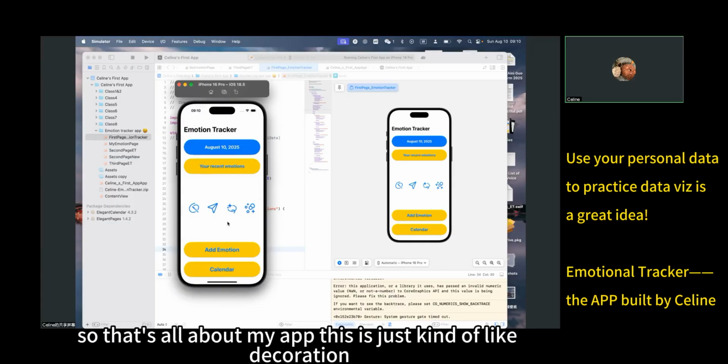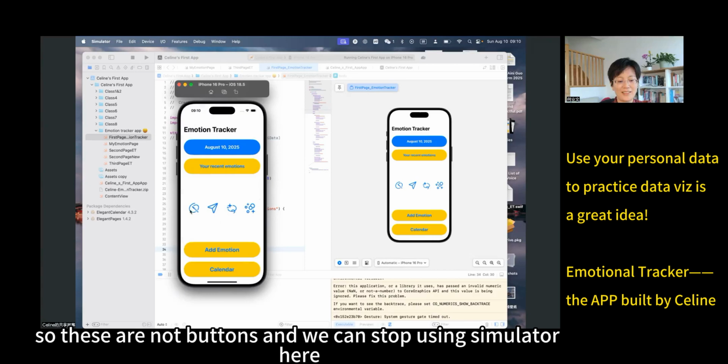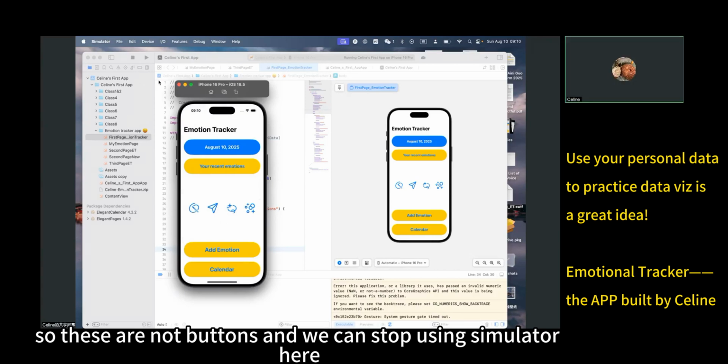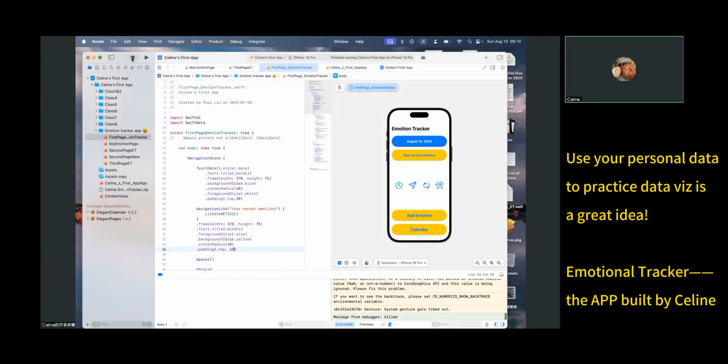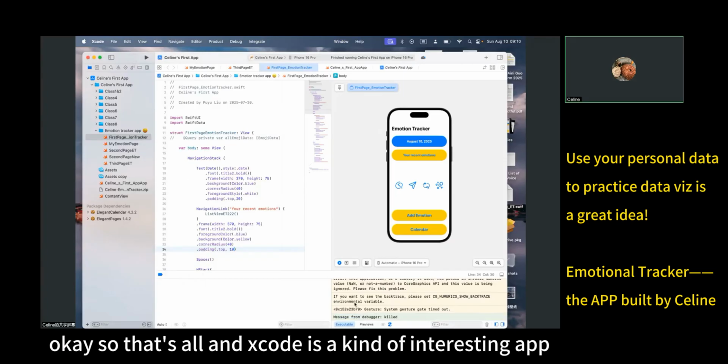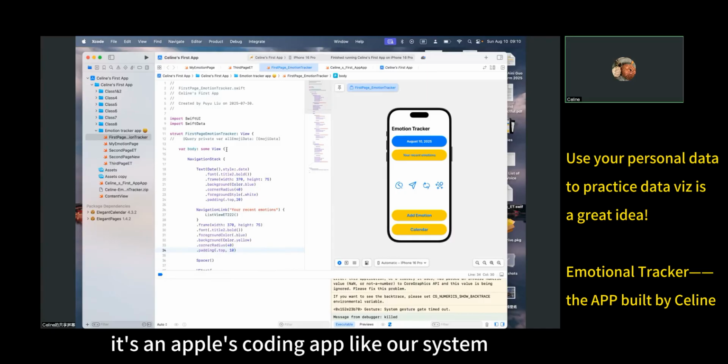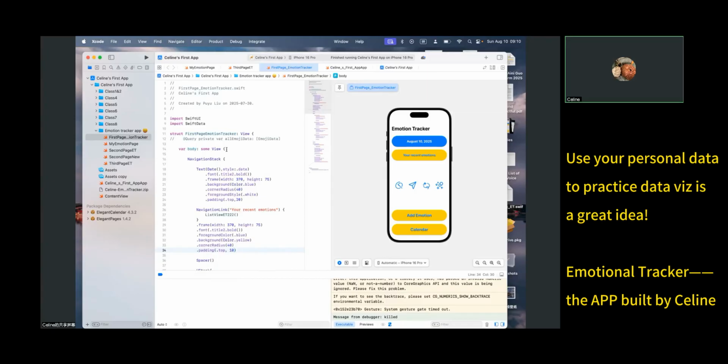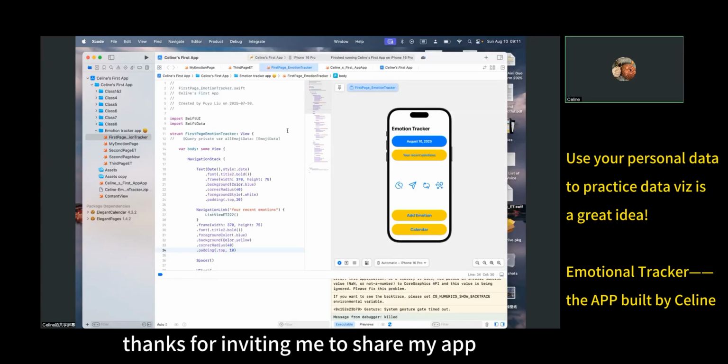So that's all about my app. This is just decoration, so these are not buttons. And we can stop using the simulator here. Okay, so that's all. And Xcode is an interesting app. It's Apple's coding app, or system. Yeah, that's all. Thanks for inviting me to share my app.